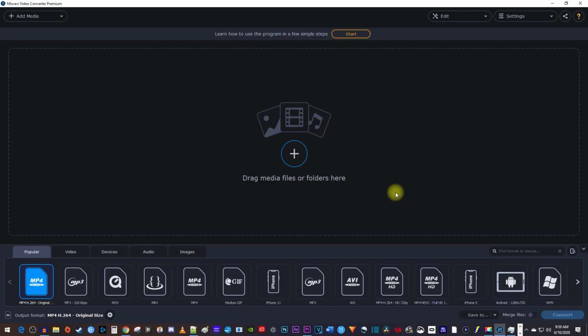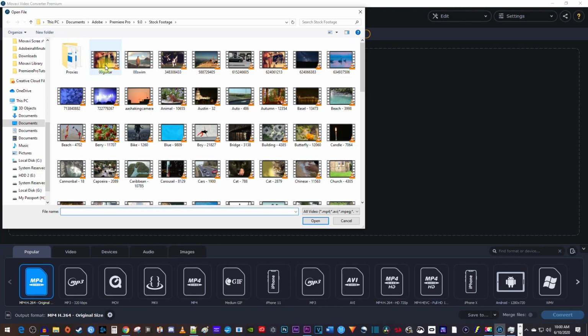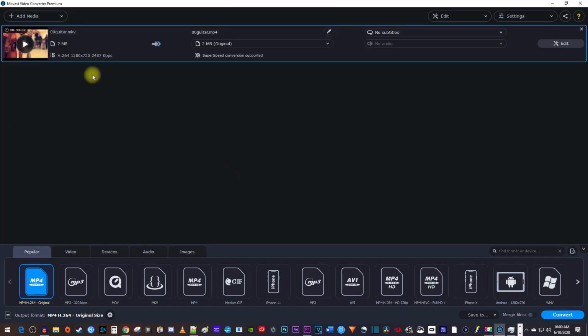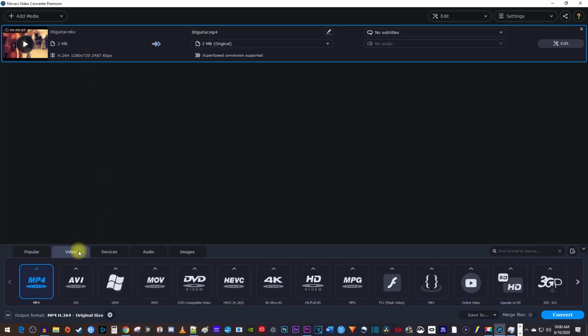Okay, to get started, let's go up to Add Media. Then select Add Video. In here, select your MKV video file that you'd like to convert into an MP4 and click Open. Okay, there we have our imported MKV video, so let's go down here to the Video tab.